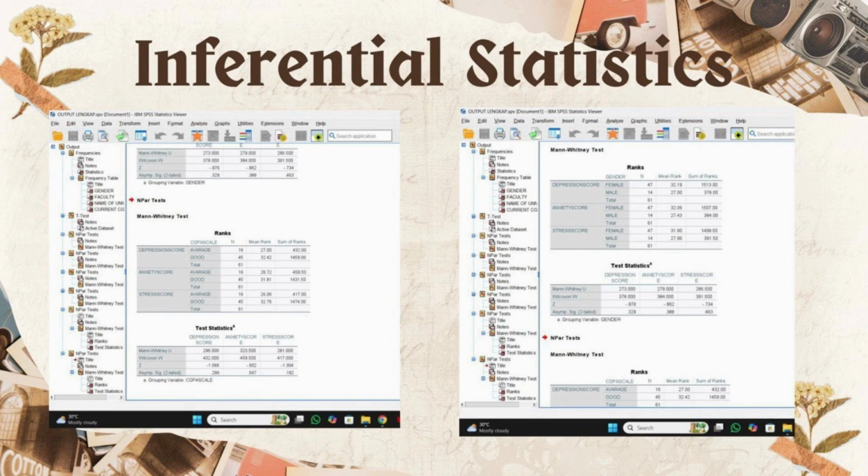In summary, the Mann-Whitney-U test revealed no significant differences in psychological outcomes based on gender, and CGPA differences were explored to understand potential academic influence on mental health. These findings suggest that psychological well-being among participants is not significantly affected by gender, highlighting the importance of addressing mental health holistically.